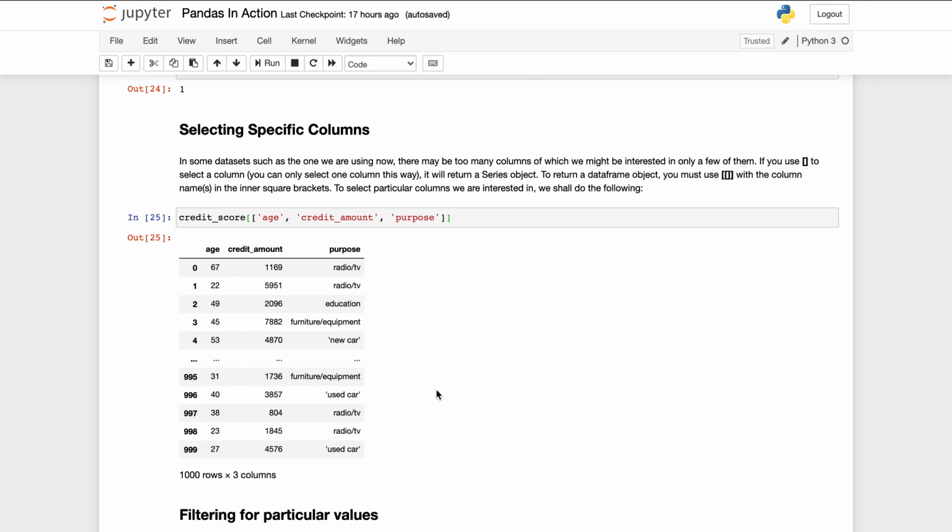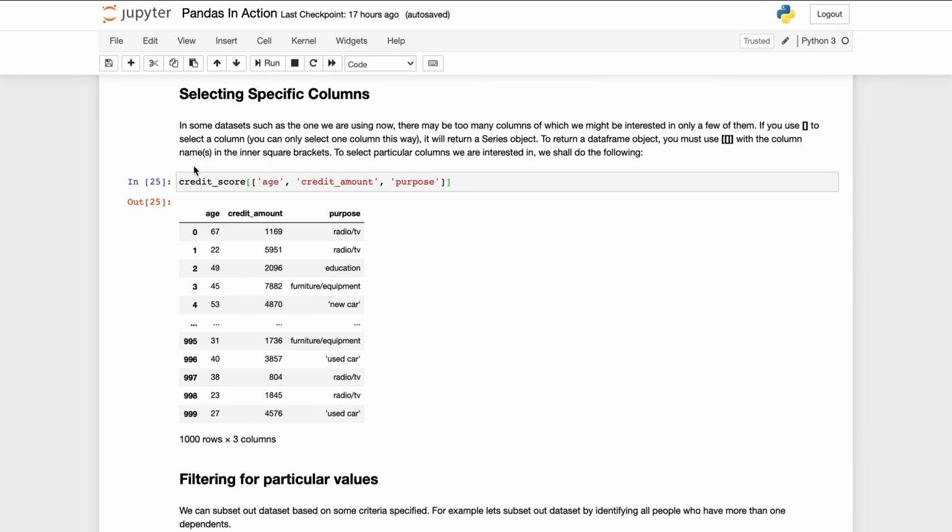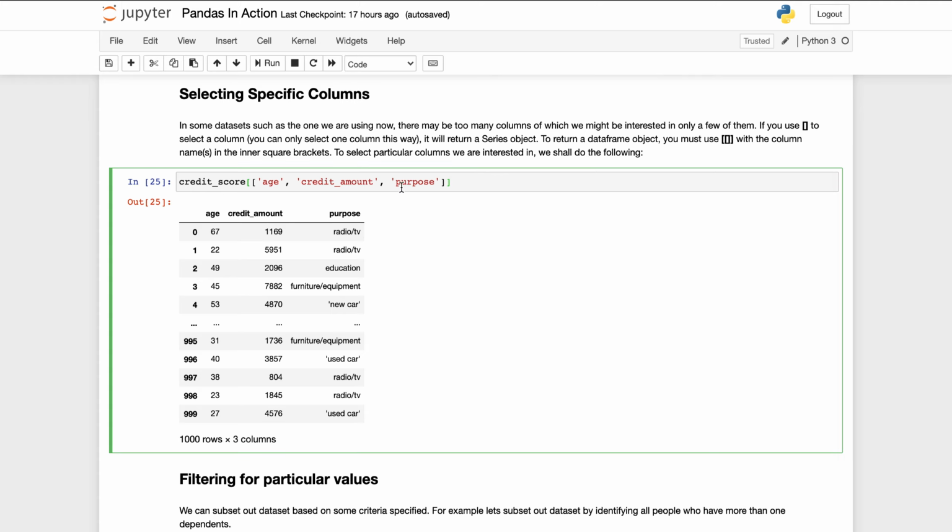Okay. So now we go to selecting specific columns, right? So in analyzing your data, maybe you want to just have a look at specific columns. You can also do that. Okay, and this is how you do it. So in this cell, we have credit_score, age, credit_amount, and purpose. You also have to note that you have to use two square brackets in order to return a data frame, right? If you use a single square bracket, it's going to return a series object, and that can only take one column.